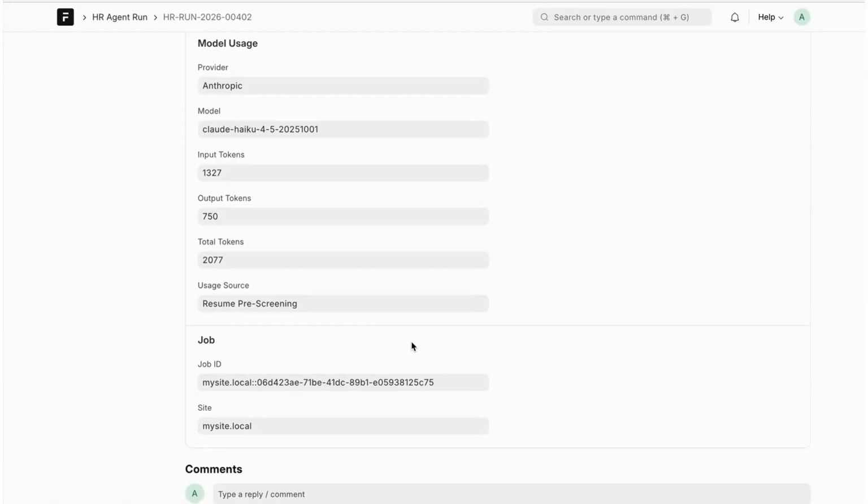With this, the HR agent reduces manual screening effort and speeds up the shortlisting process, ensuring better hiring outcomes with minimal token usage. Thank you.